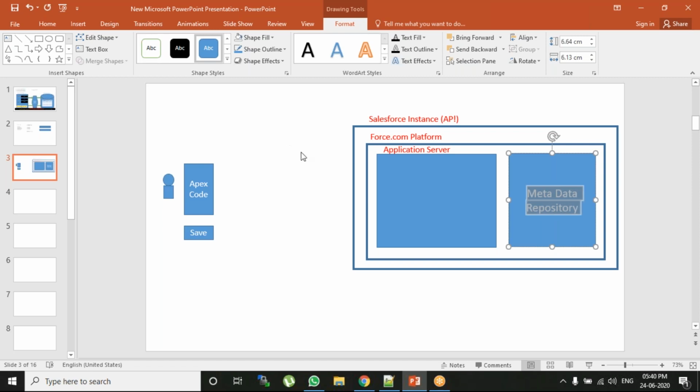Metadata repository. Got it? Okay, what is metadata? I will tell you. Under the Salesforce instance, we have the force.com platform. In this force.com platform, we have the Apex server. Under the Apex server, we have the metadata repository, and the next one is the Apex compiler also.